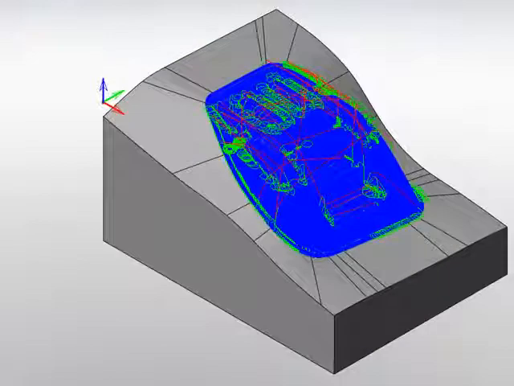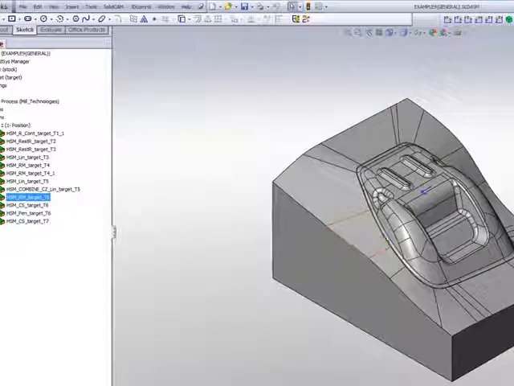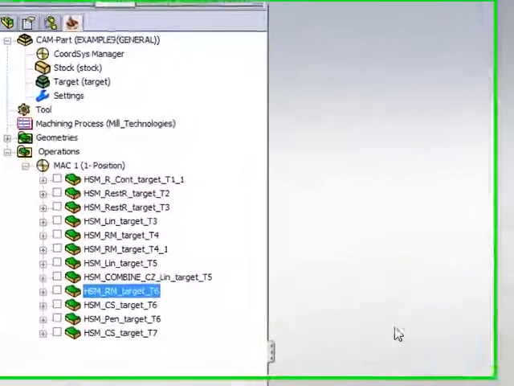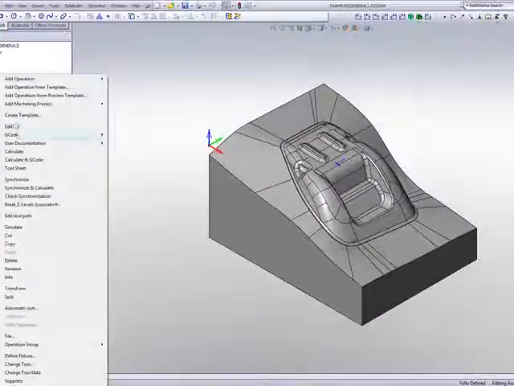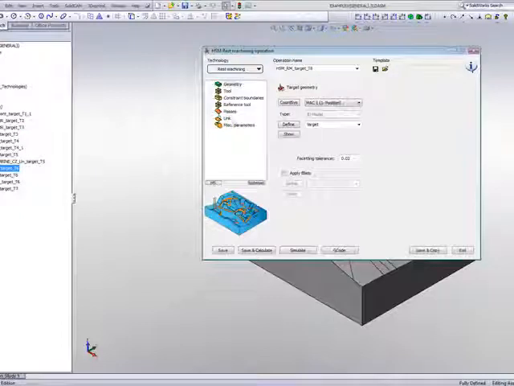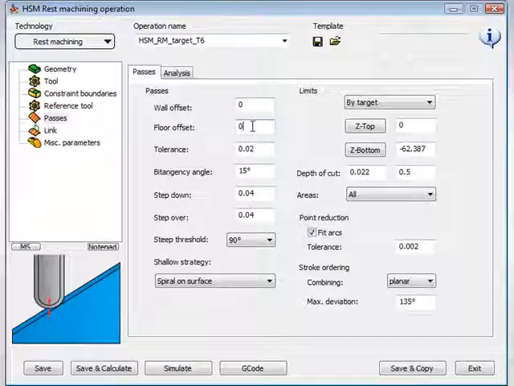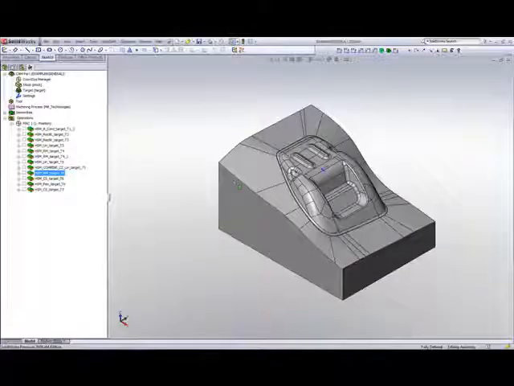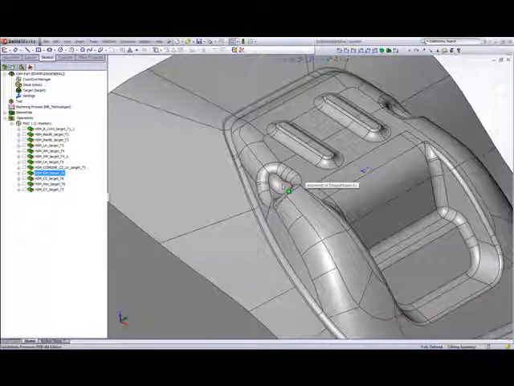If we take a look at the tool path that was created here, you'll see that it's only working inside this area itself. In the next operation, again, I've done the rest machining operation to cover the corners of the areas that could not be machined. But this time I'm doing it on a finish cut. If we take a look at the operations, for all my finish cuts, my wall offset and floor offset are at 0.